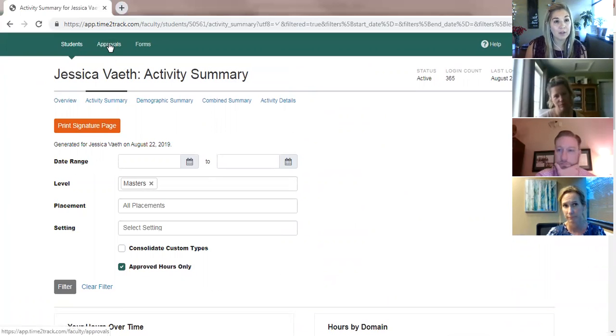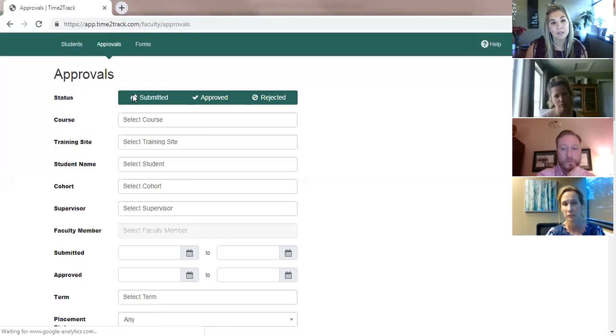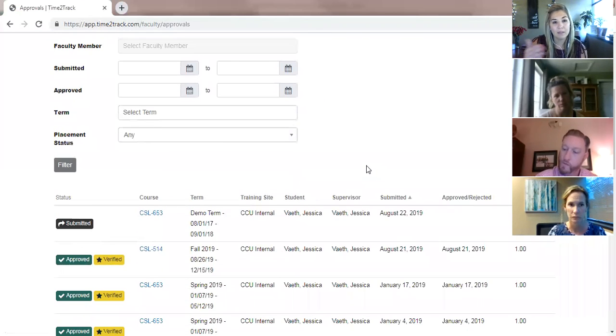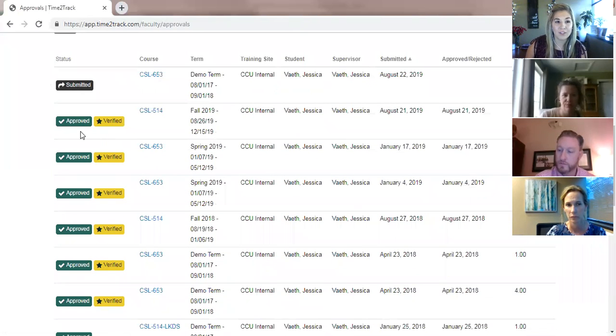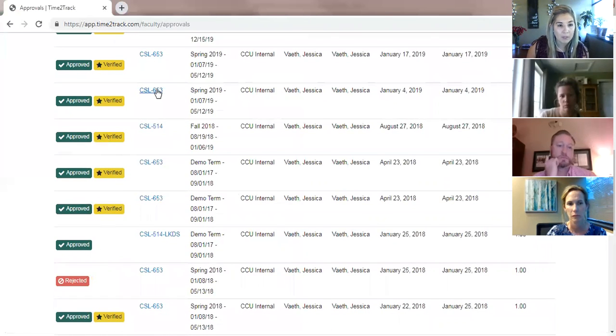So another thing that you guys can do, and this is where you'll spend a lot of your time, is the approvals tab. So remember, we submitted hours for approval. You'll be able to get in and see what's going on with those hours. So you can see if a site supervisor has approved them yet. Like this hour here at the top is the one that I submitted. You can see that the student submitted it, but it hasn't been approved yet. And then underneath, you can see these have been approved. I've also verified them. Let me go to one.